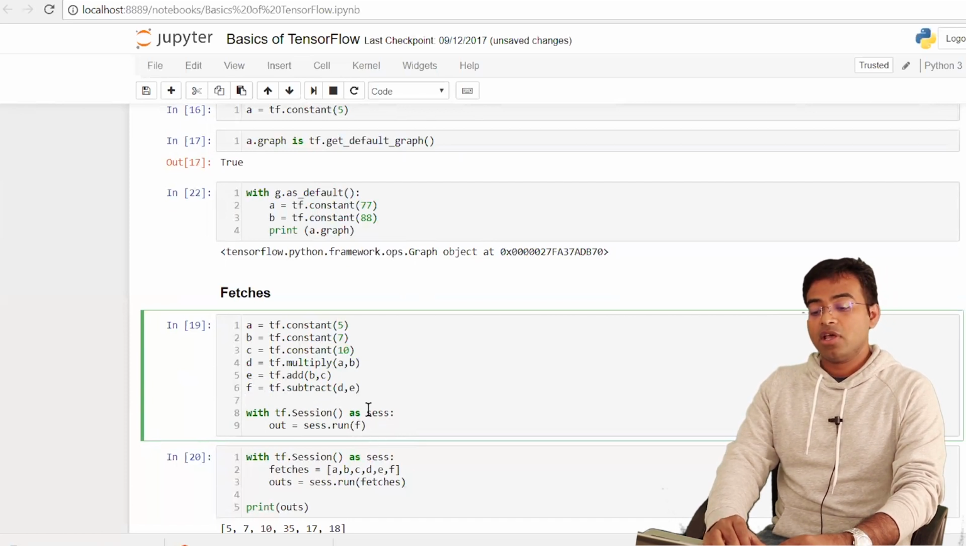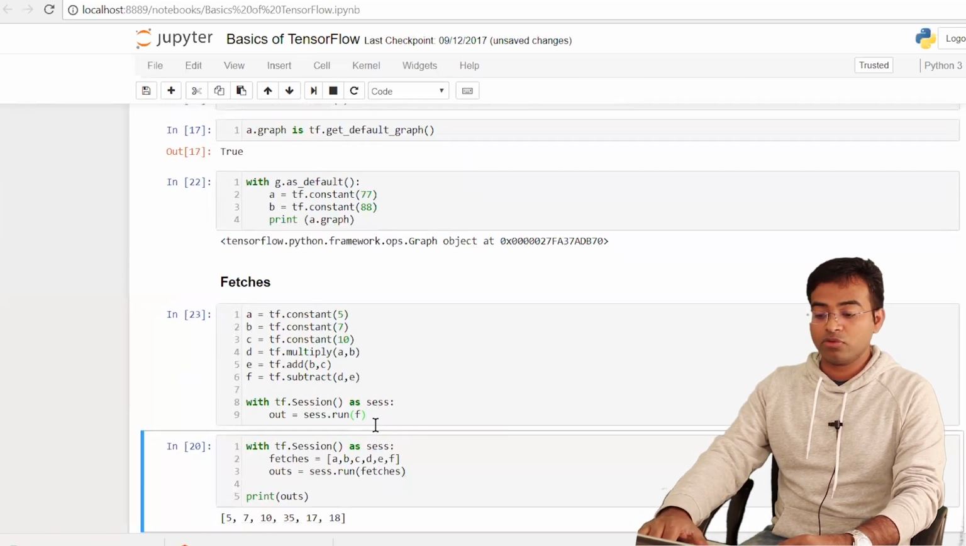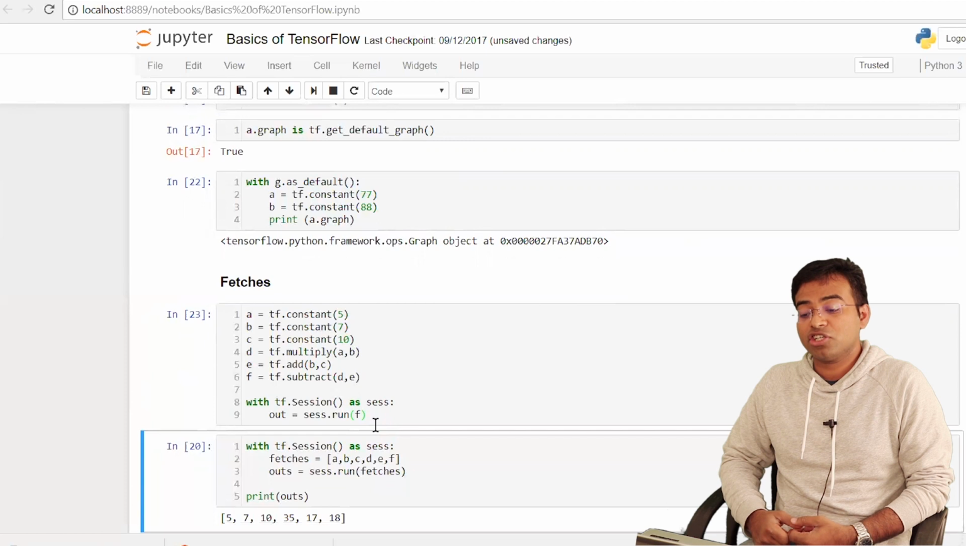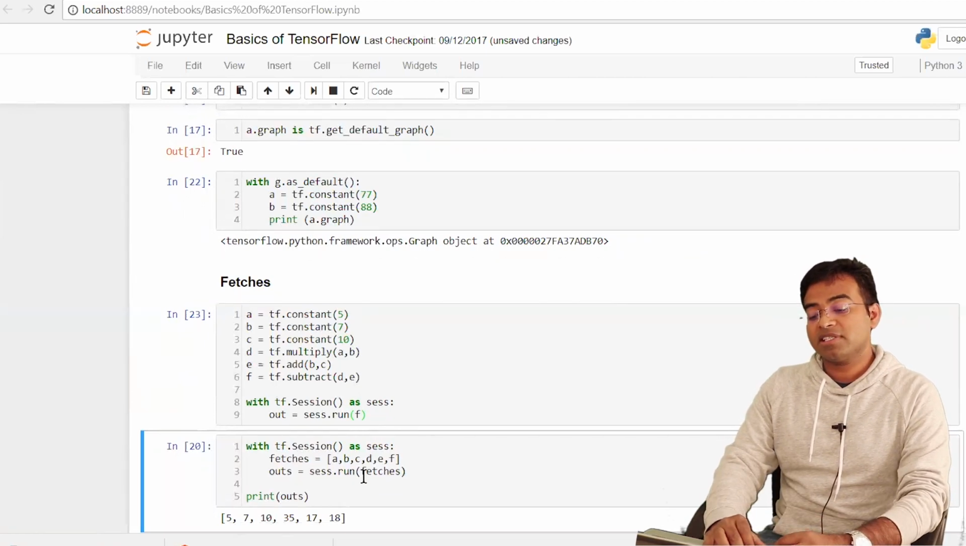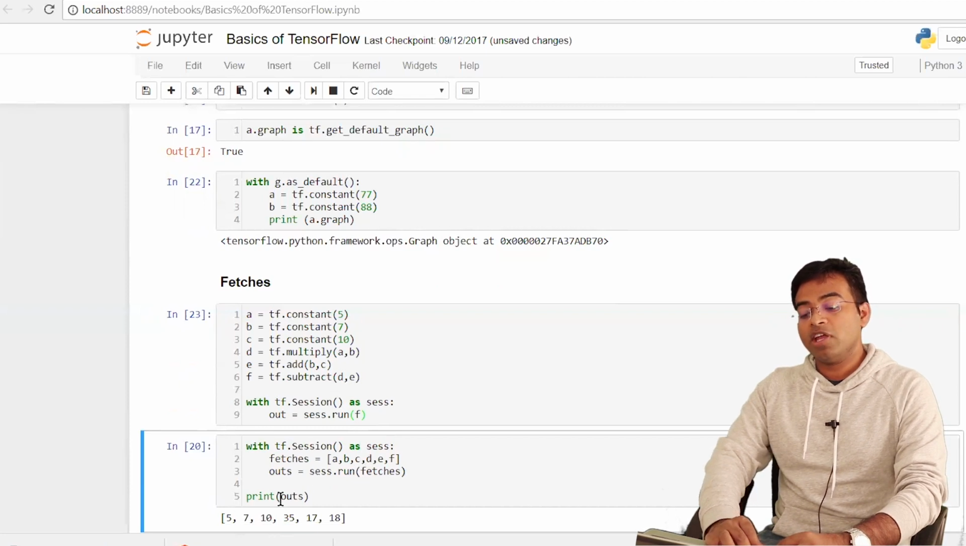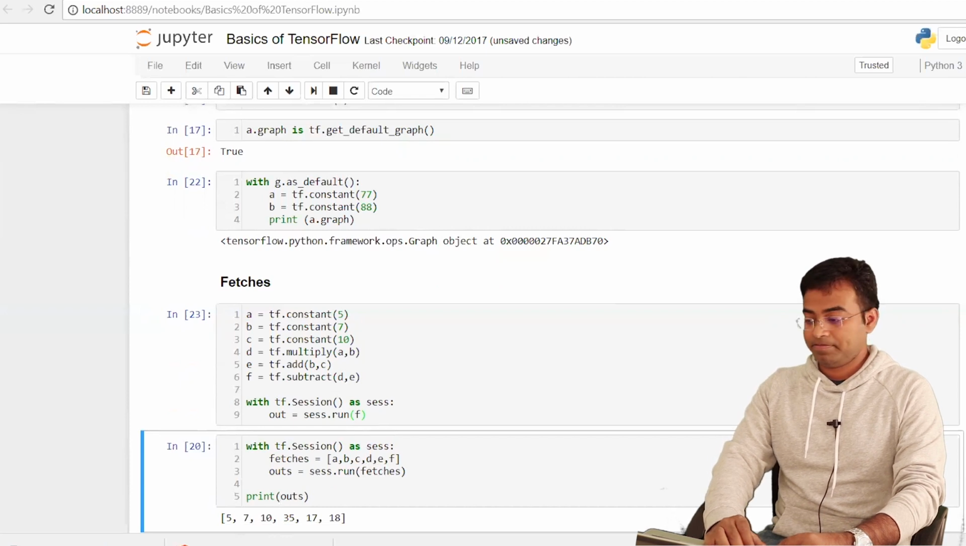Let's see how it works. With tf.Session as s, output is session.run(F), so it will execute the entire graph. Now we intend to get all the intermediate values visible. Either you can do session.run and keep writing the intermediate values, or you can do it in one shot by passing them as a list. As you can see here, you are writing A, B, C, D, F. When you do that, it actually prints the last executed value of all these tensors.